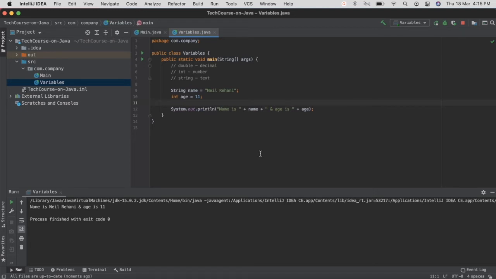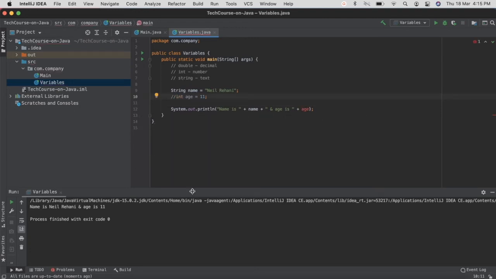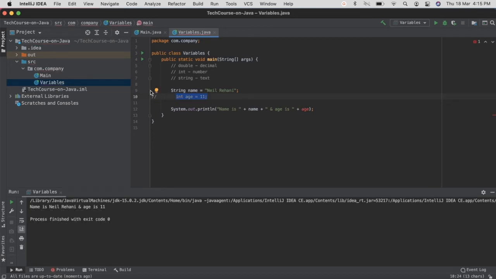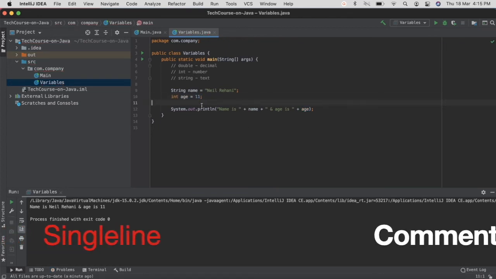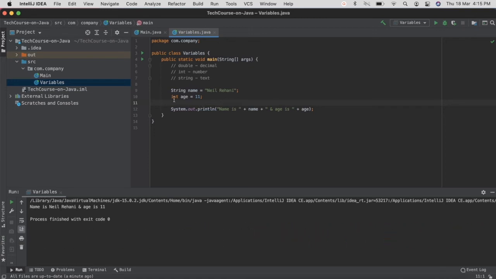So now we have finally come down to commenting. To create one comment, we just have to put 2 forward slashes like that, and it's done. The shortcut to create this comment is command and the slash. This would create this comment. This type of comment that just comments a single line is called a single line comment. This tells the computer or the interpreter to ignore this single line that I have commented.